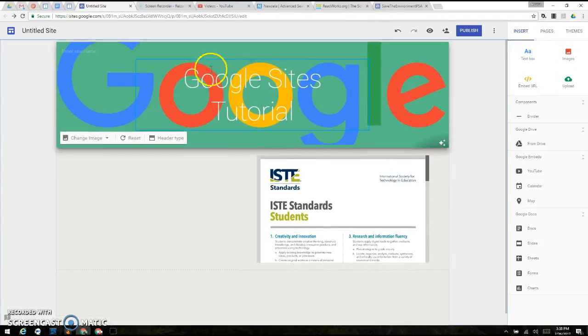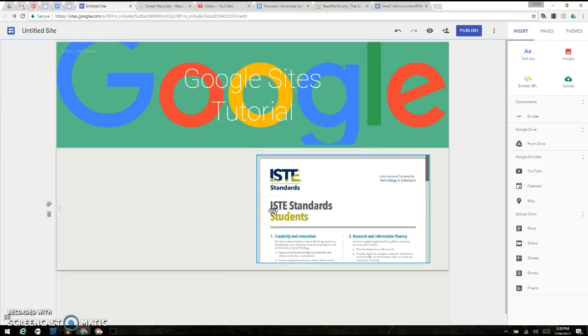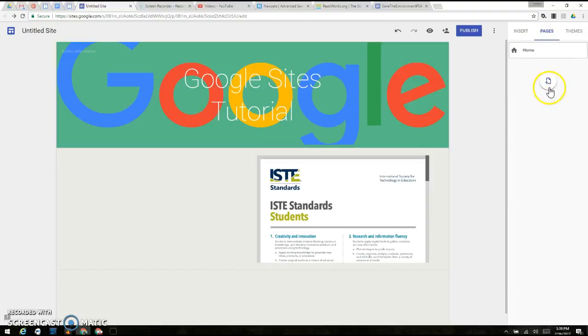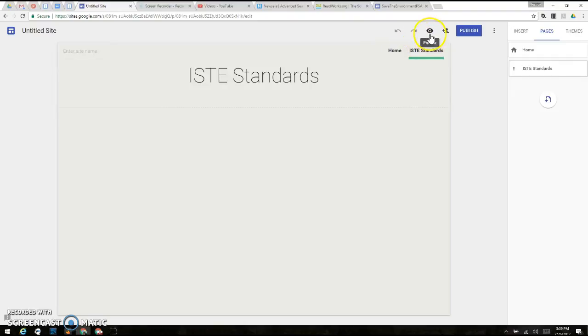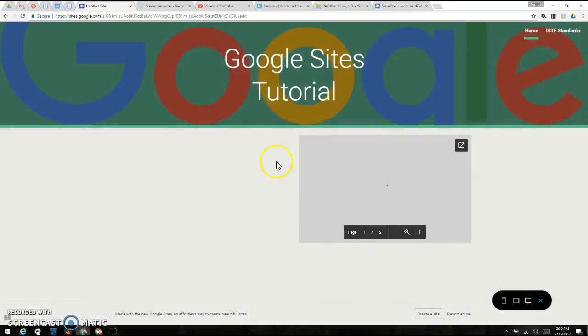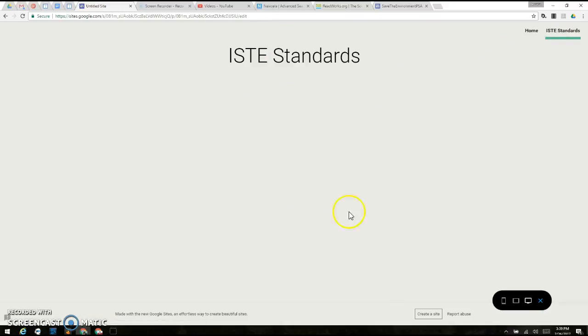So let's say this is my front page, and here maybe I put in some information. If I decide that, hey, I don't actually want the ISTE standards on this front page, if I go to Pages, and here's this little plus thing, I can add a page, and now I can create a subpage, title it, and it automatically generates the links for me. So now if I go to the preview, here's my front page, and here I have a link to another subpage tied to this, and there it is.